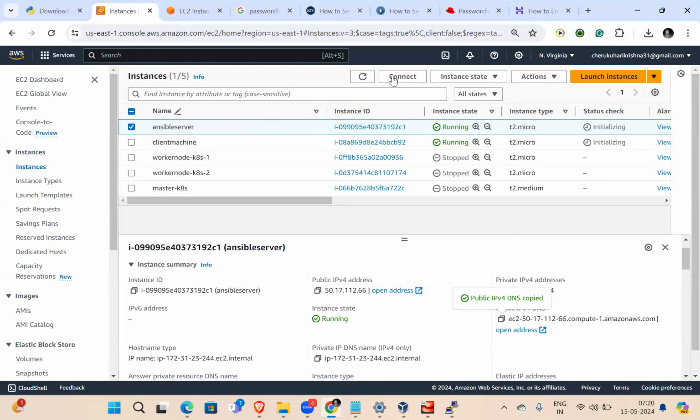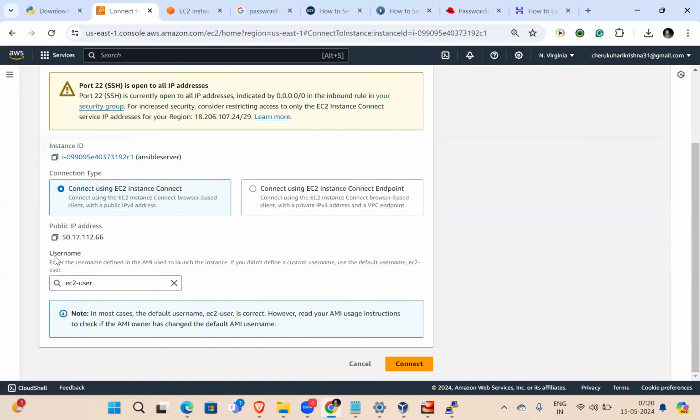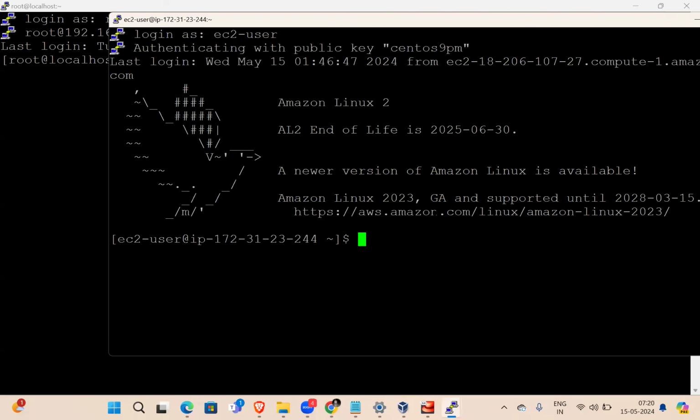So while you are connecting to this server, for example, you see, guys, the username. Enter the username defined by the AMI used to launch the instance. If you don't define a custom username, use the default username. What is the default username, guys? The default EC2 username in AWS is ec2-user.